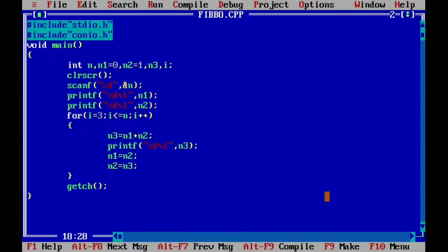First of all we need to include the headers, hash include stdio.h and conio.h, and we need to declare variables. As I showed before, n is to know how many numbers, and initially n1 is equal to 0, n2 is equal to 1, and n3 is to get the next term, and I is the iterative variable. We need to scan the n value.